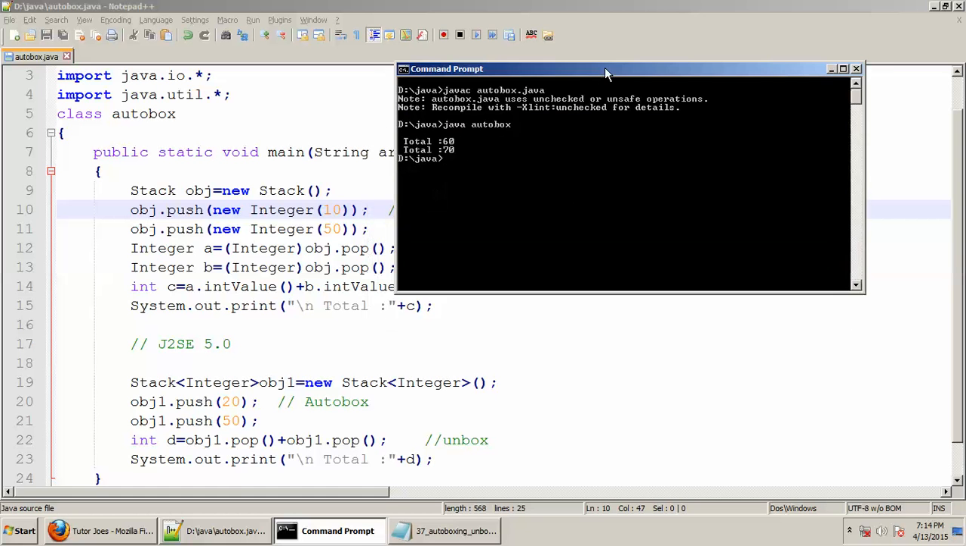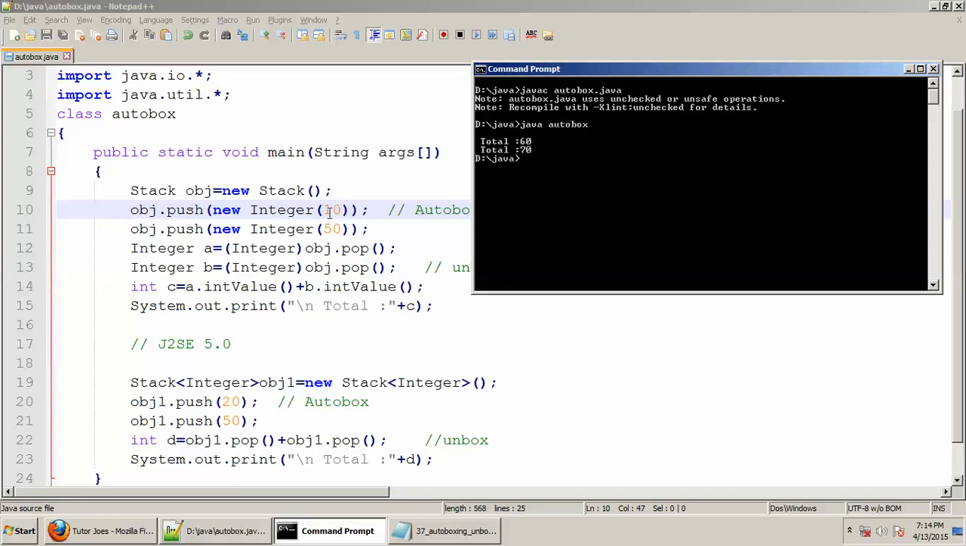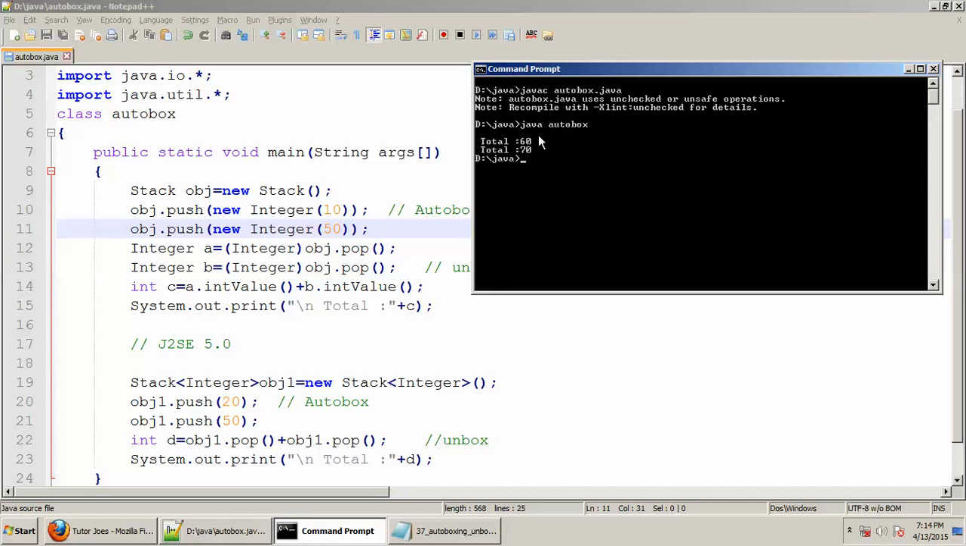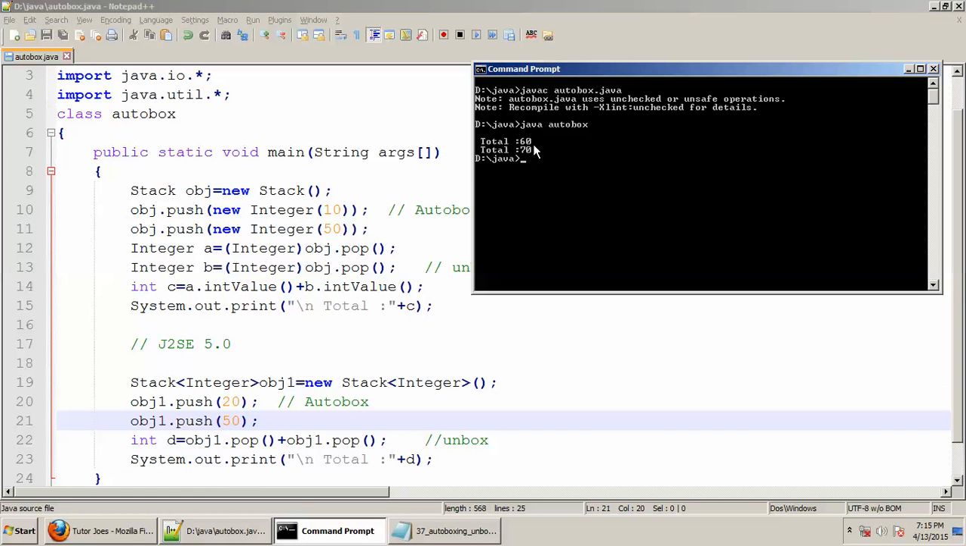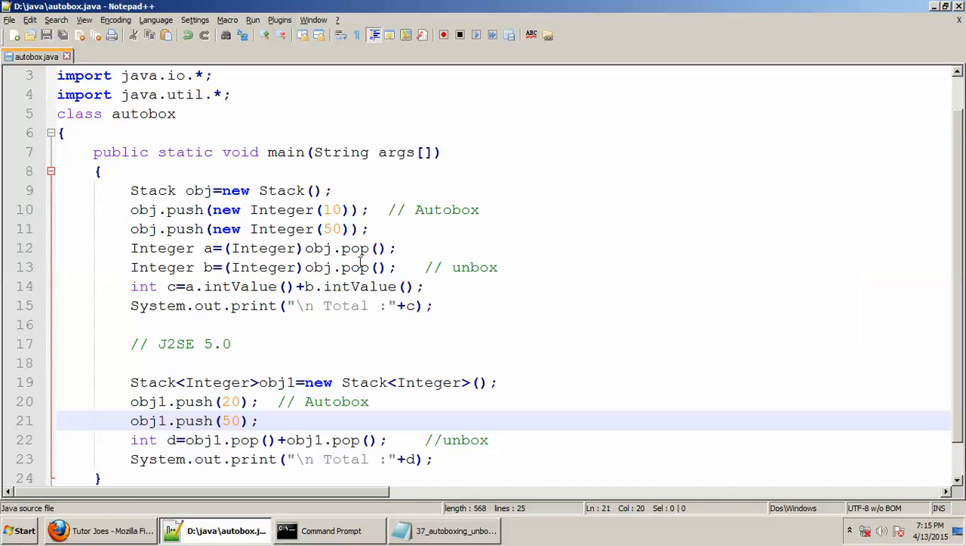Our output is displayed. Total is equal to 60 and total is equal to 70. So we are giving this integer value as 10 and 50, so that we are getting the output as 60. Then for this version I am giving the input as 20 and 50. Then we are getting the output as 70. This is the simple program using autoboxing and unboxing.